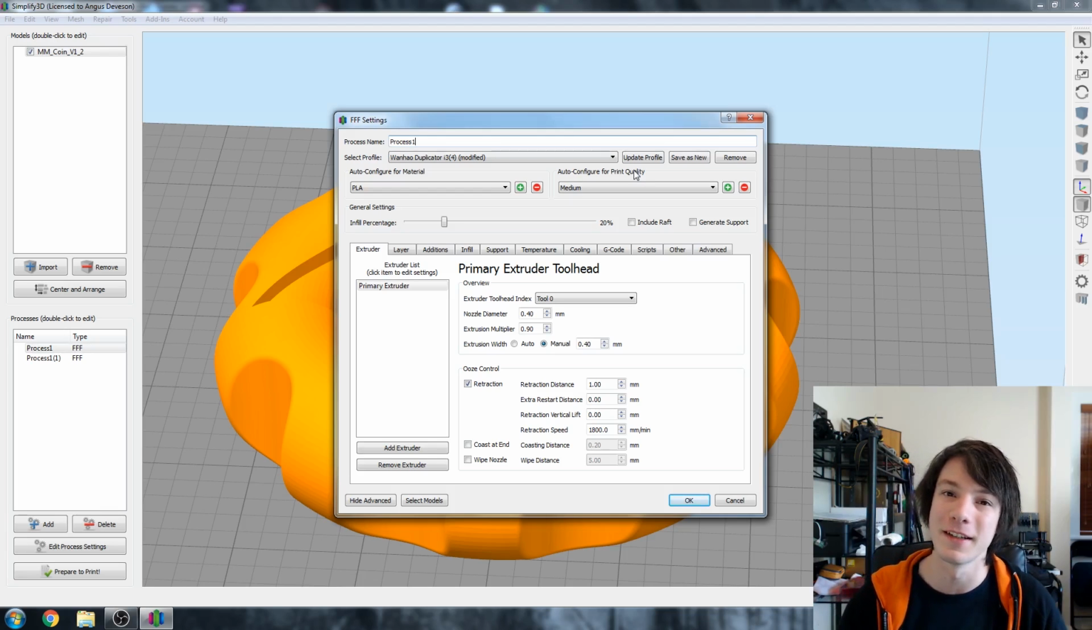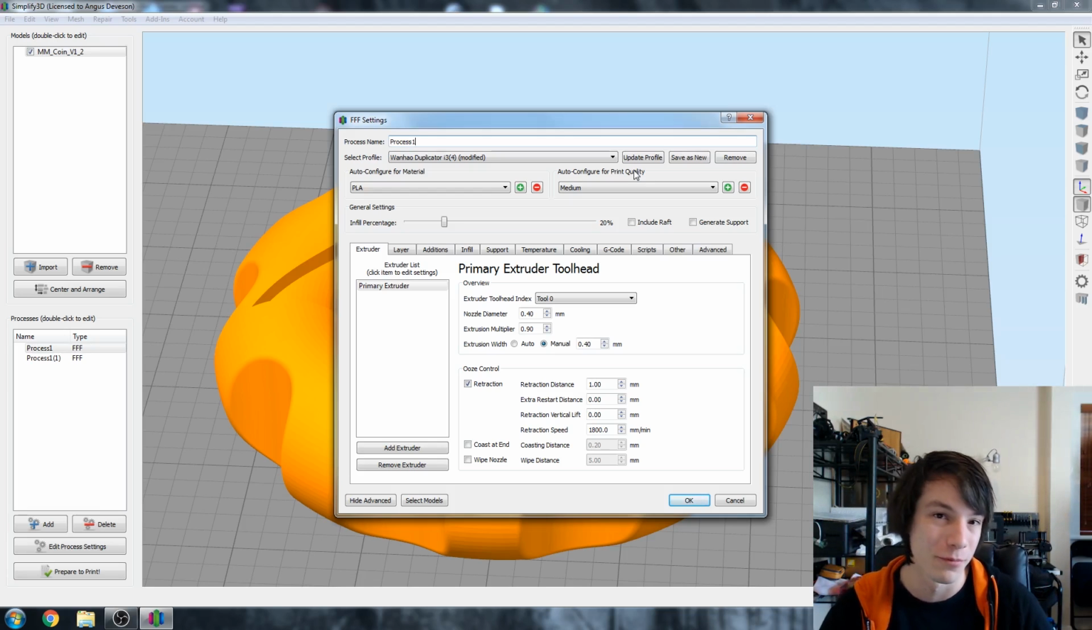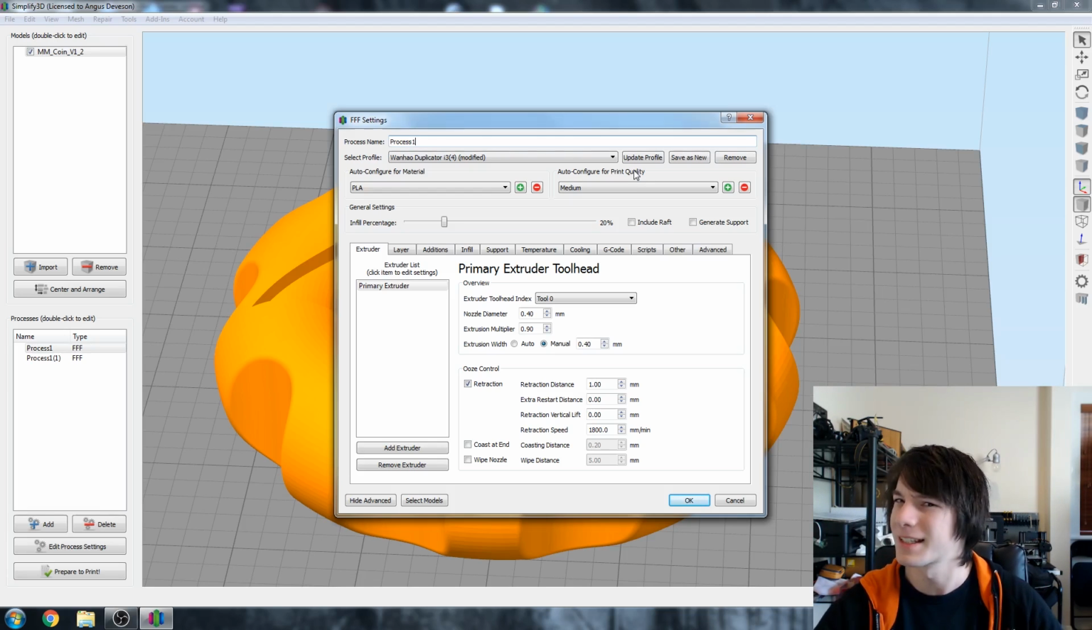So I want to print it initially with a very sparse infill. Then I want to assign the second process with a denser infill that will support that overhang much better. Makes sense? Let's try it.